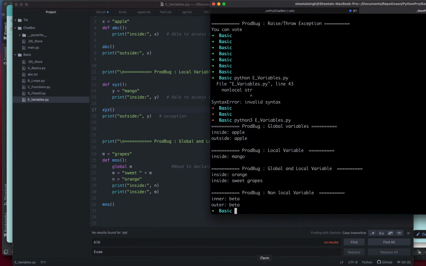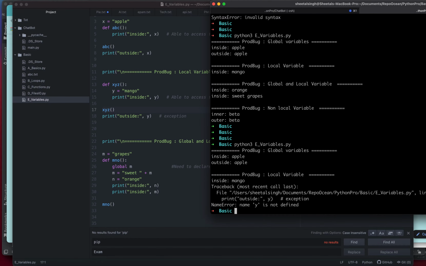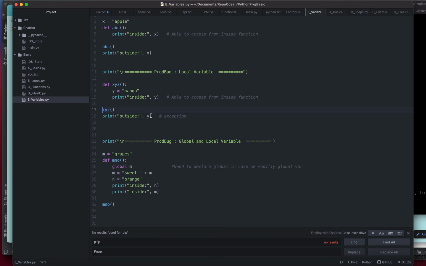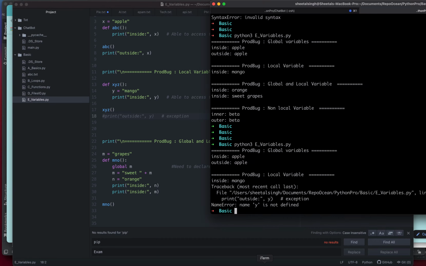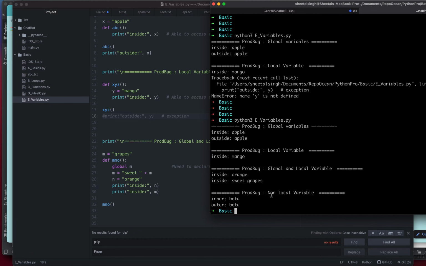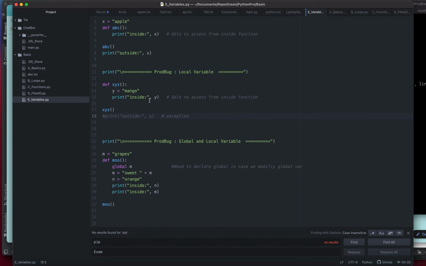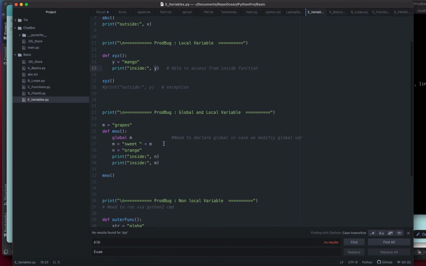Okay, so let me run the program. So there is an error here on line number 18. Name Y is not defined. They are saying Y has not been defined because this is a local variable and you are accessing Y from outside, so comment it again. So the error is gone, and inside mango has been printed here.